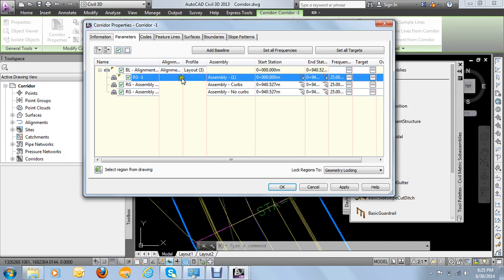Okay, the next thing, when you look at region 1, the start station is 0 and the end station is just where the corridor ends. So I have to edit. Do you see they are the same end stations? So I have to change this. Let's say my start station will be 0 and the end station for the first region, let's say it's 0 plus 300. This is the first region.